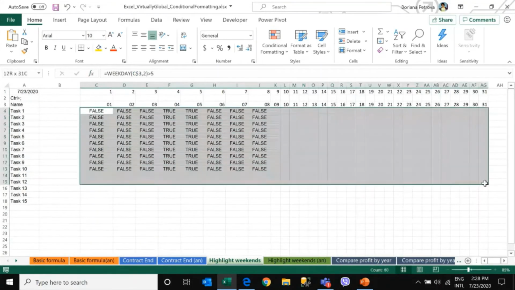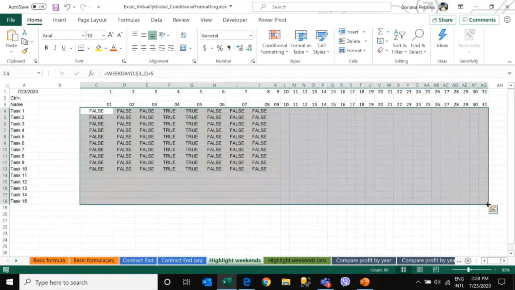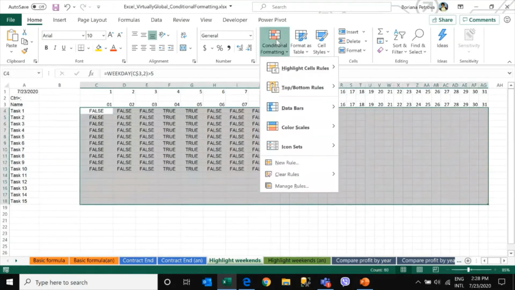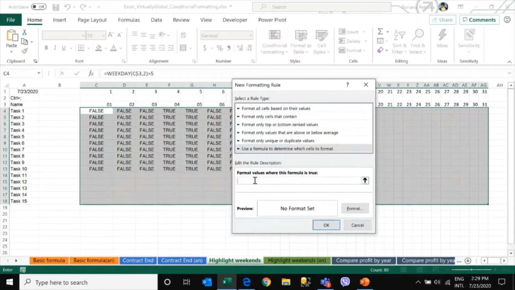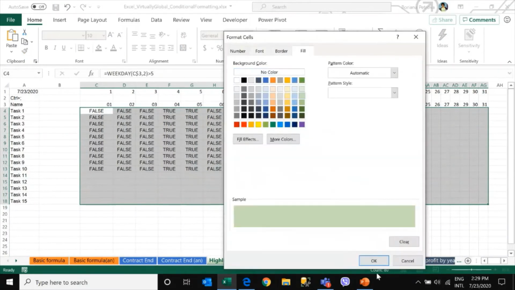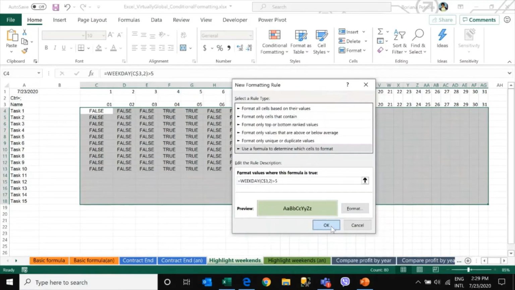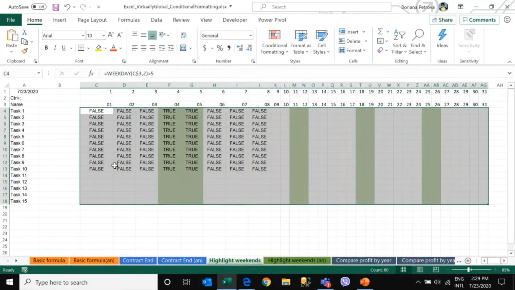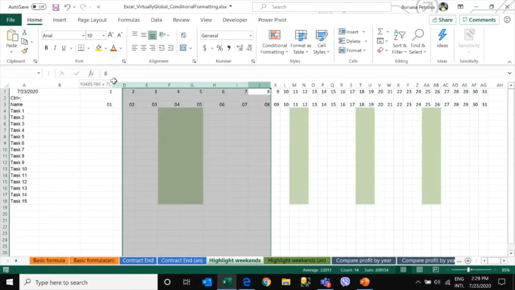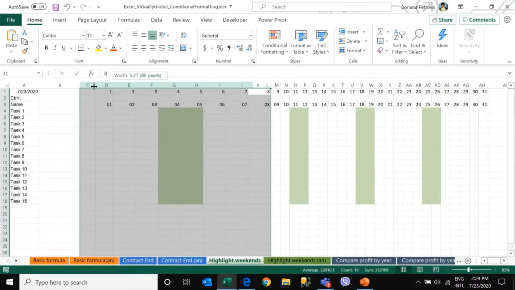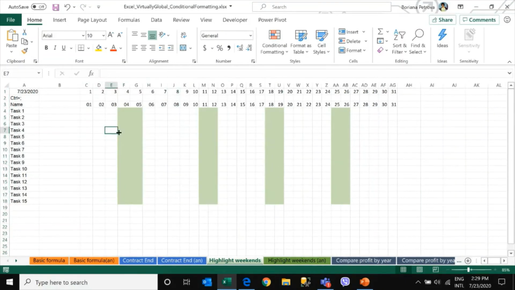Copy all this function. We'll change the view in a couple of seconds. Select the data, conditional formatting, new rule, again use the formula and paste it here. I will correct this in green, of course. It's okay, press OK, and here you can see the difference. All weekends are highlighted in green.